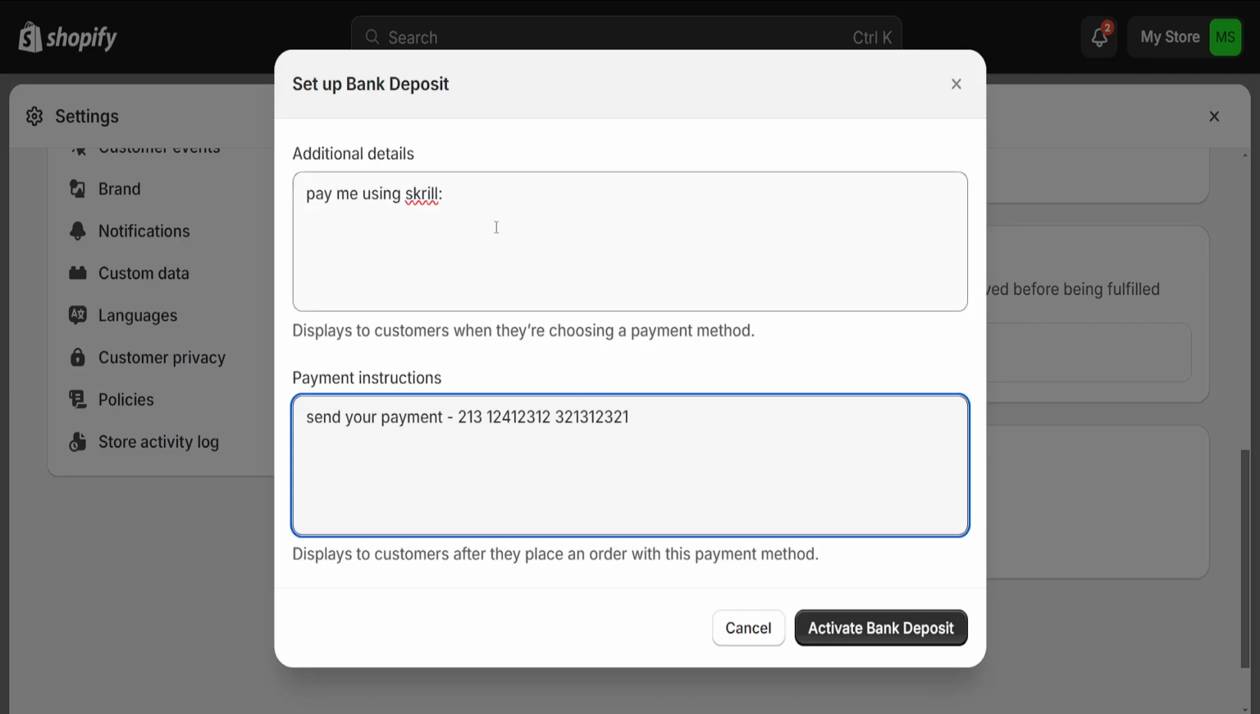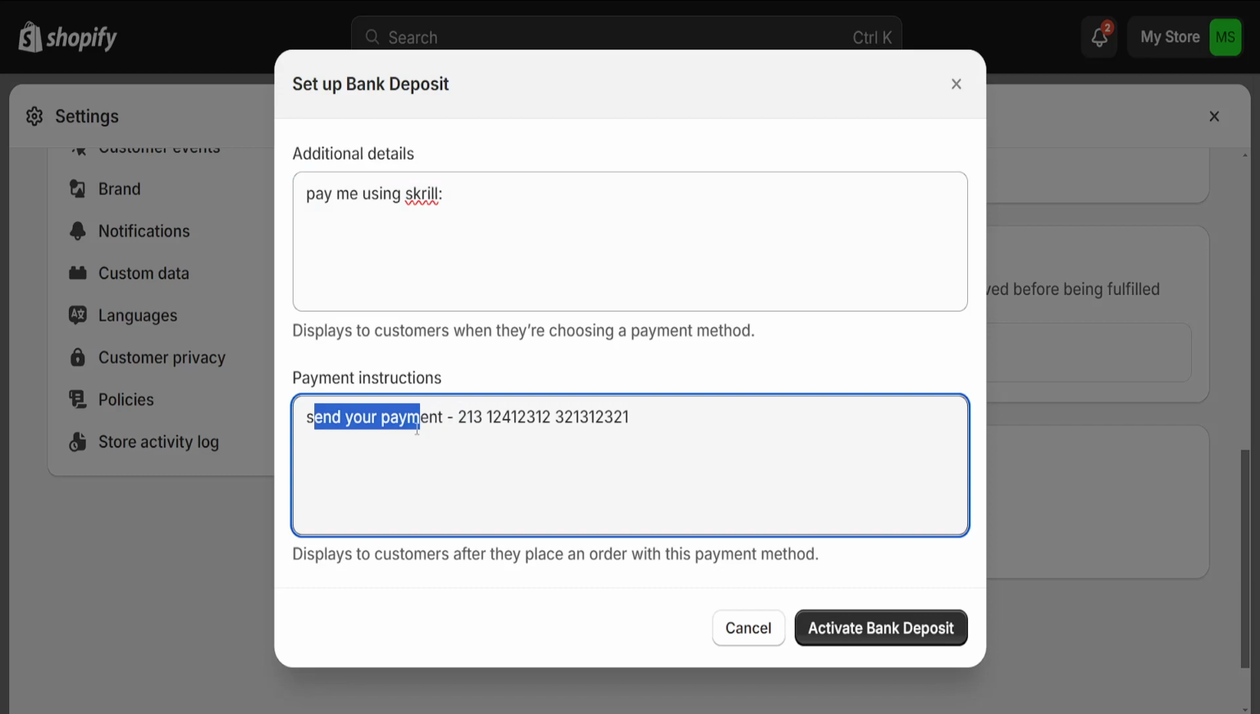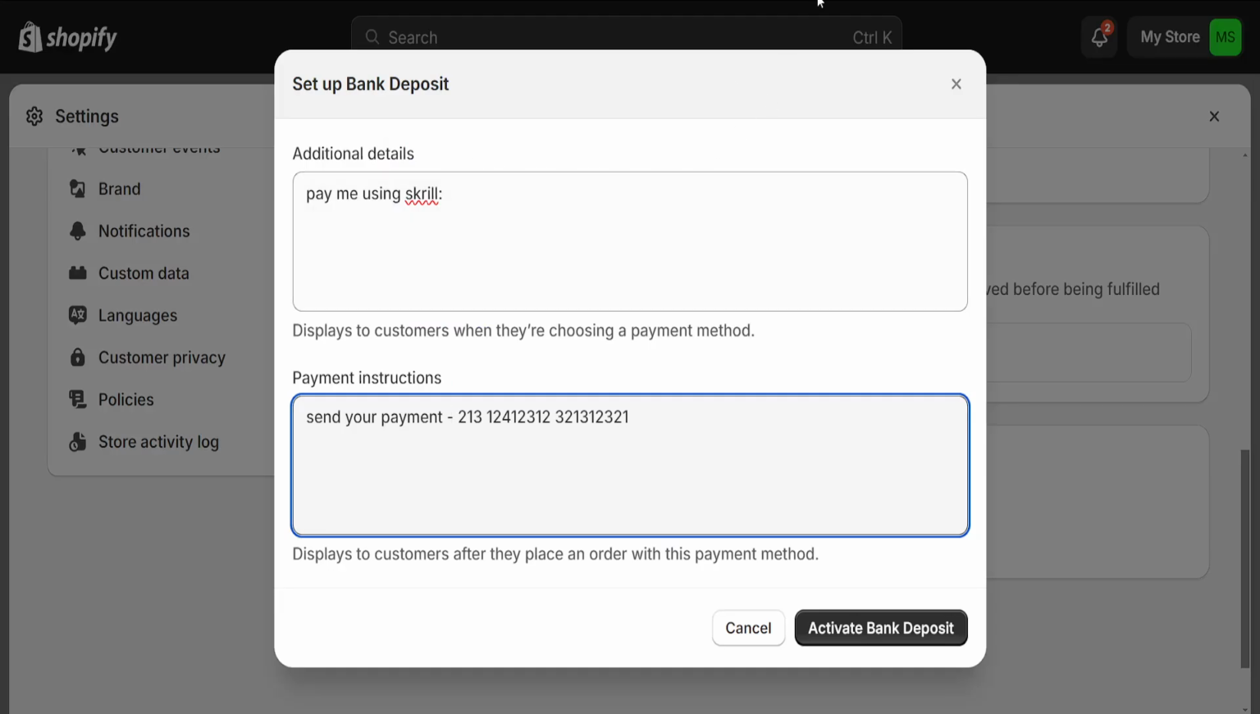And if people try to pay you on Shopify using Skrill or a manual payment method, then they will see this "Pay me using Skrill," and they will be able to see where they can send your payment, and you should be able to receive your funds onto your Skrill account. So it's not perfect, but that's how you do it.